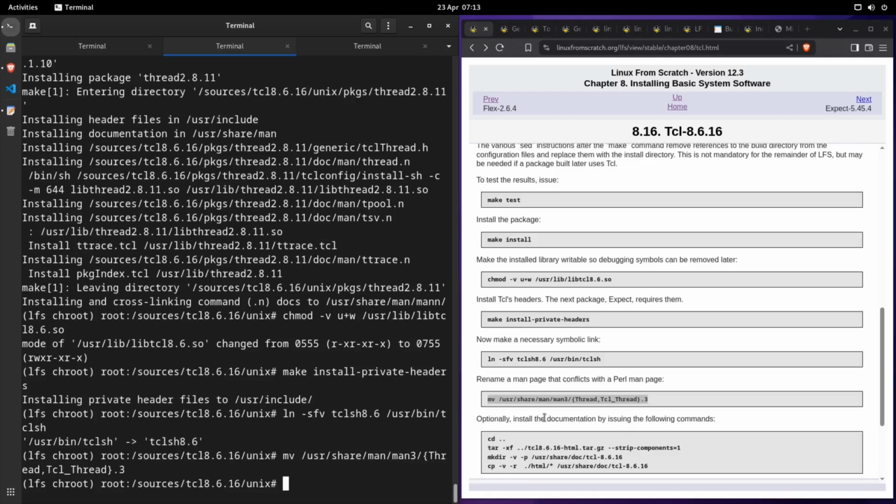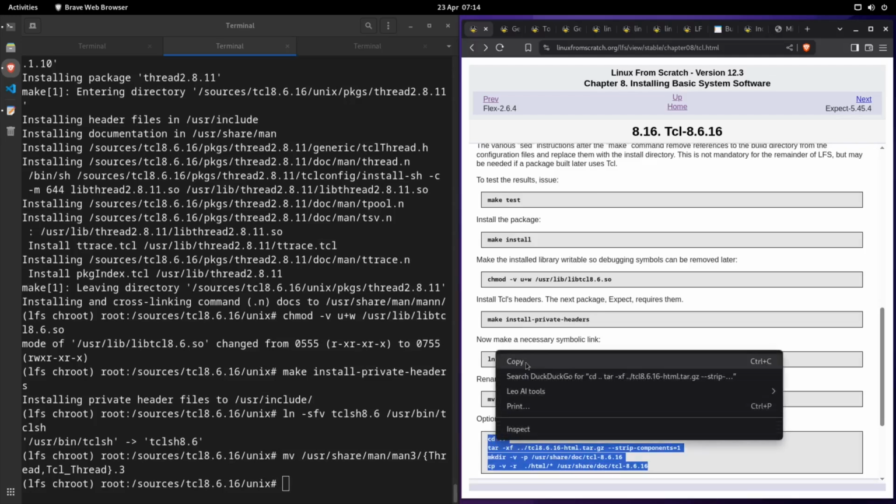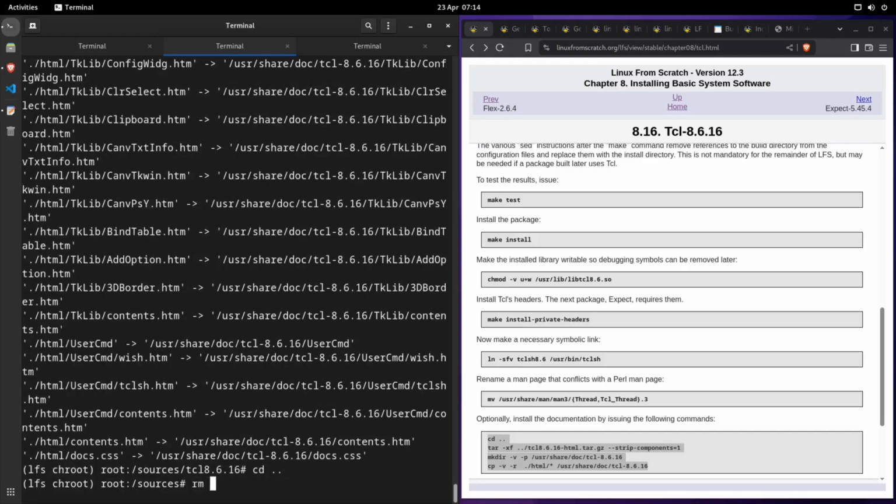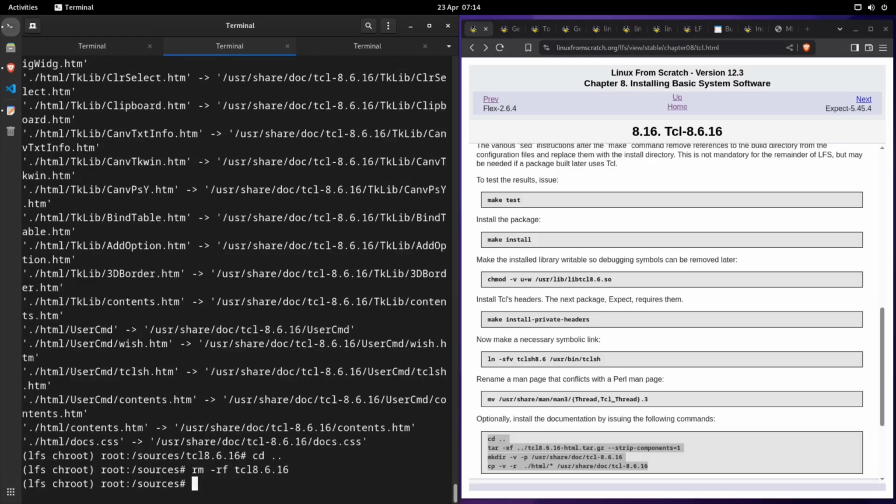Yeah, optionally install the documentation by issuing the following command. So we cd, and that was the html doc directory, and then it makes a doc directory in share. Right, okay, and it just copies a load of files across. That's all that does. So that's worked. cd out of there, rm -rf tcl8.6.x. Right. And now we do Expect.